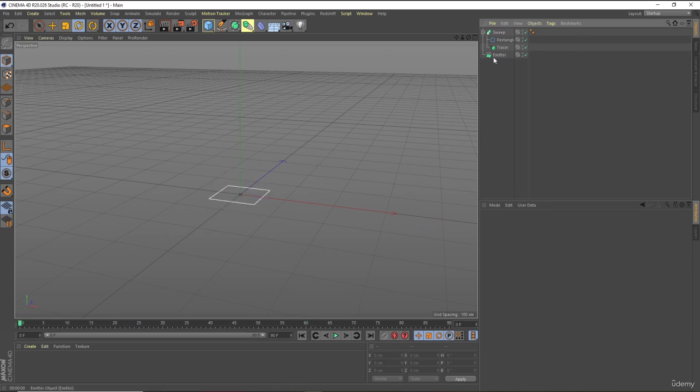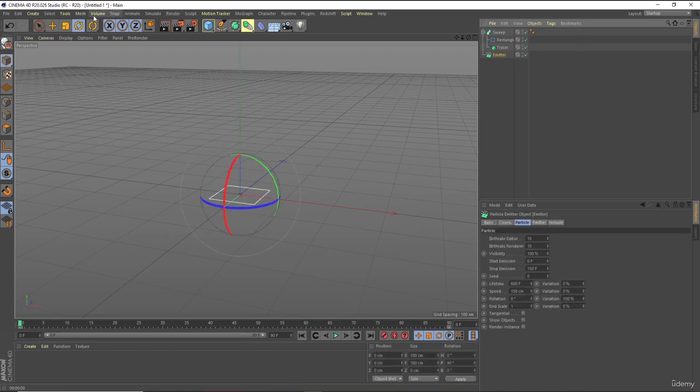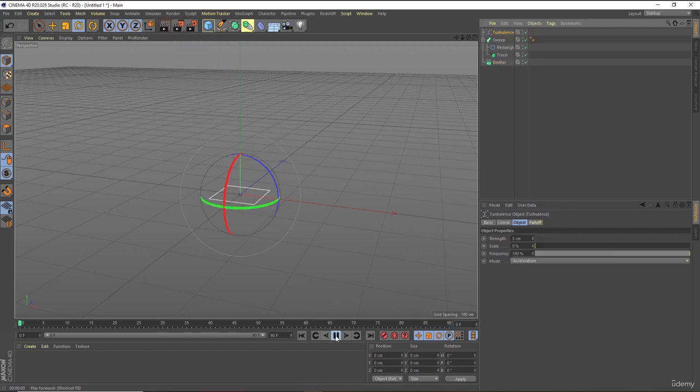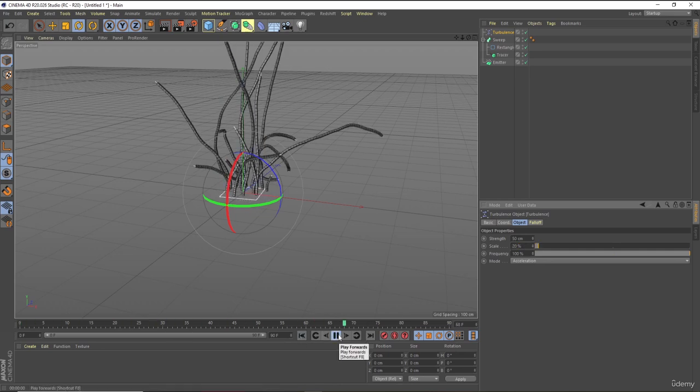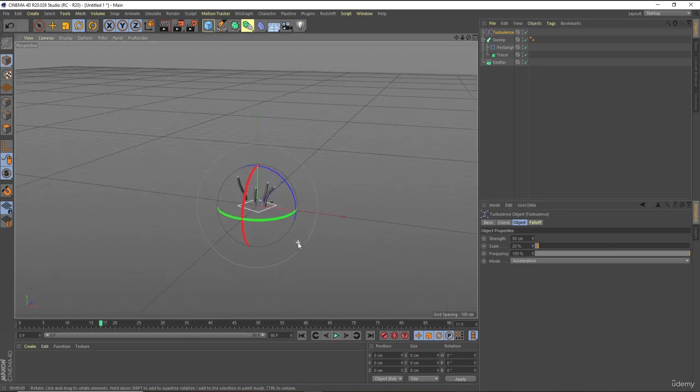You can select this emitter, go to the simulation again, go to the particles, and we will choose, let's say, turbulence. If you hit play, you will get a little bit of turbulence over here. Let's increase the strength to 50 and the scale to, let's say, 10 20. As you can see, we will get this kind of structure.